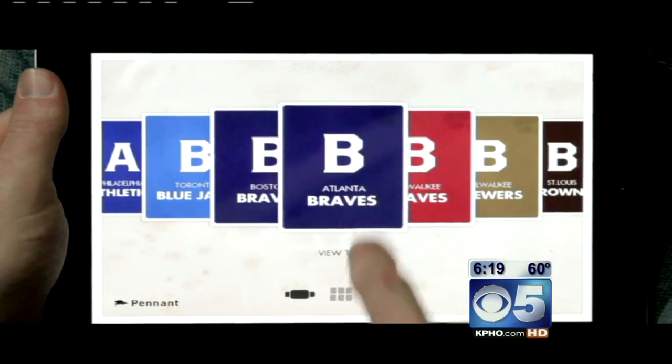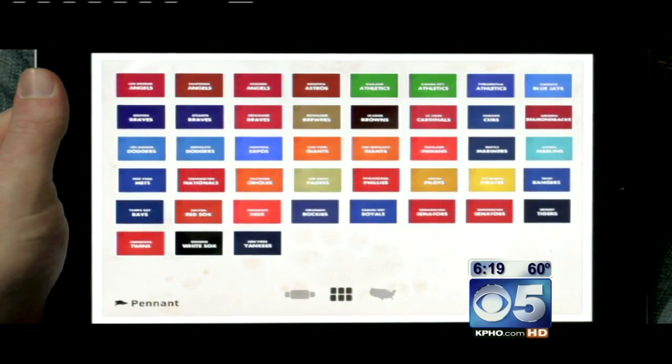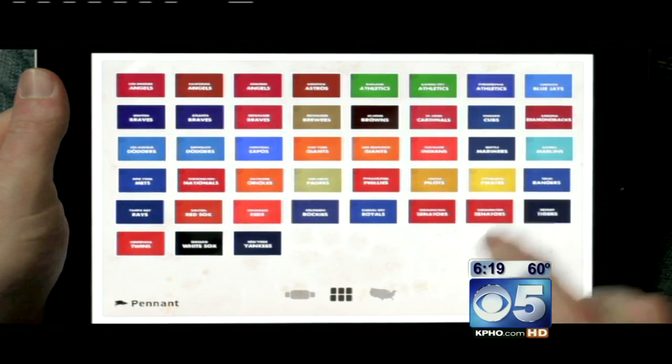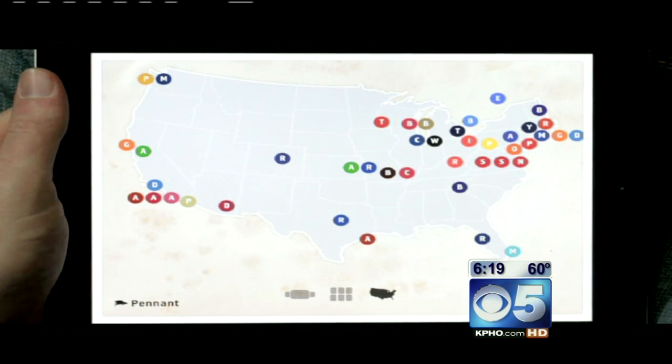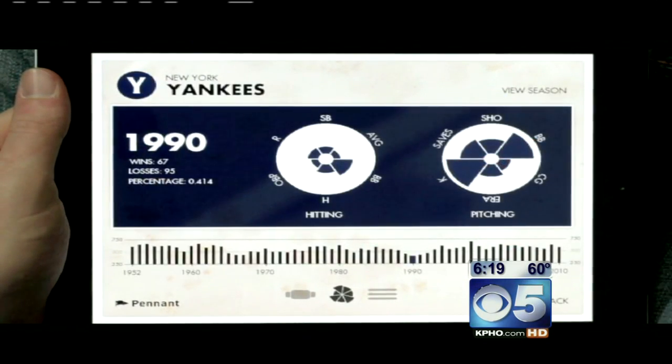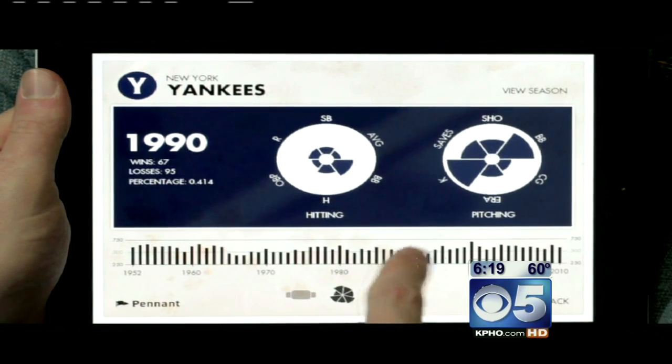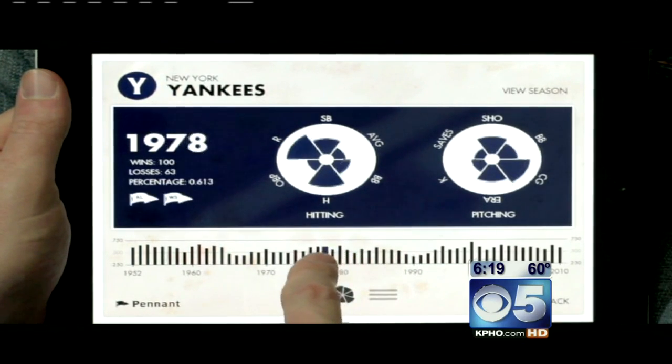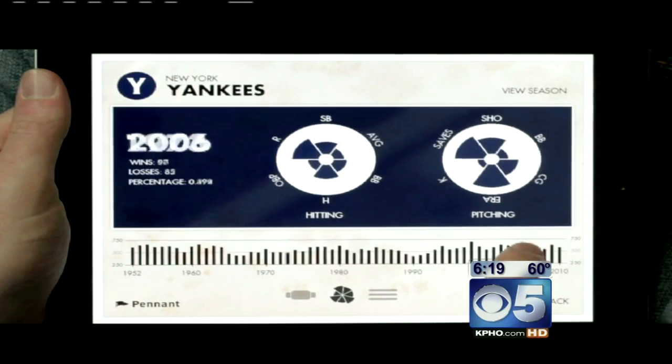Wow. You can go down into the annals of history for teams like the Yankees and teams that have been around for a very long time. And they display it beautifully. It's great. It's $4.99. So if you're a stat junkie for baseball, this is an awesome app.